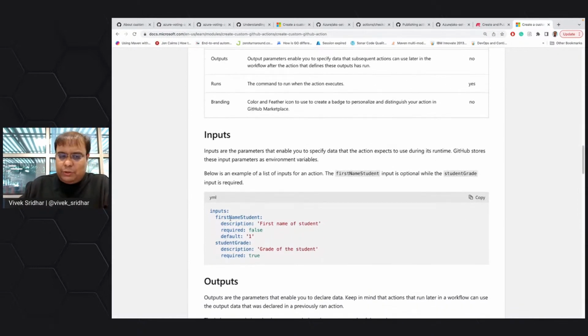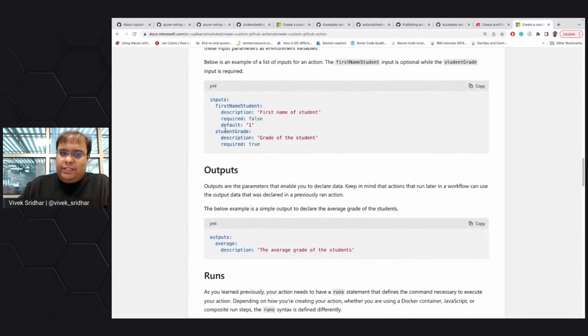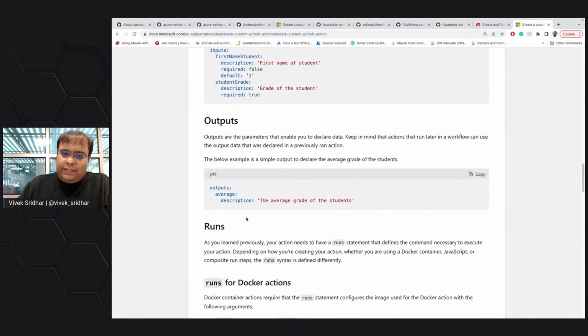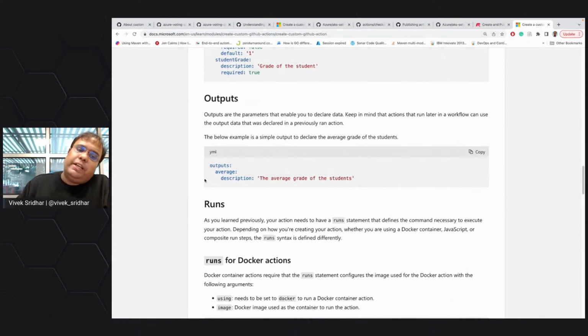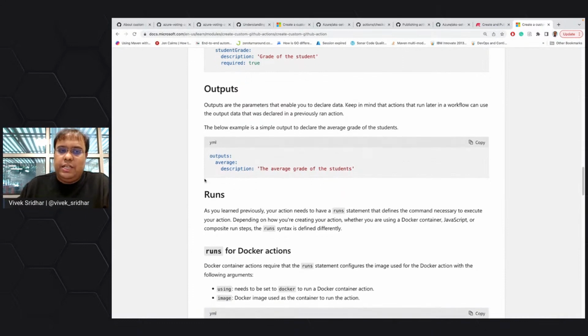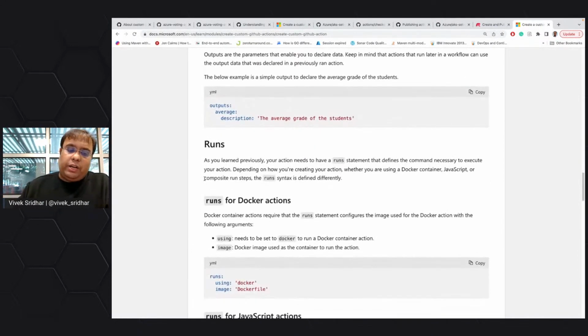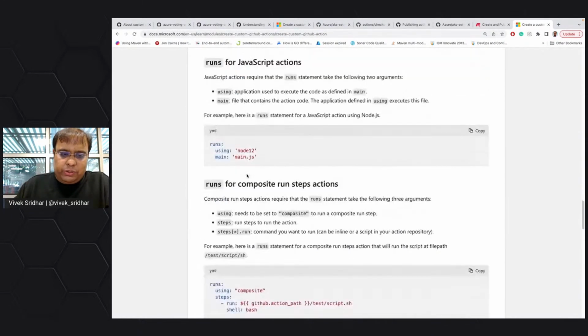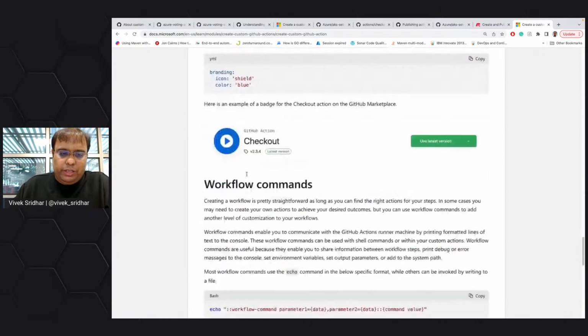So input is, as I told you, it clearly defines what is required, what is the default, and what is the description, and we are going to anyways build it. So output is, again, it has calculated something, and it is sending it across, and probably you can reuse that output somewhere else. And then you are running something which is nothing but the Docker or the JavaScript or the Composite. So anyways, this is something which we are going to see as well while we are building it.